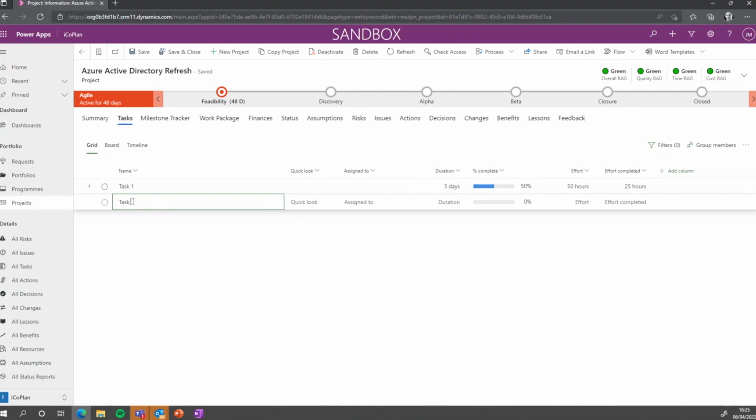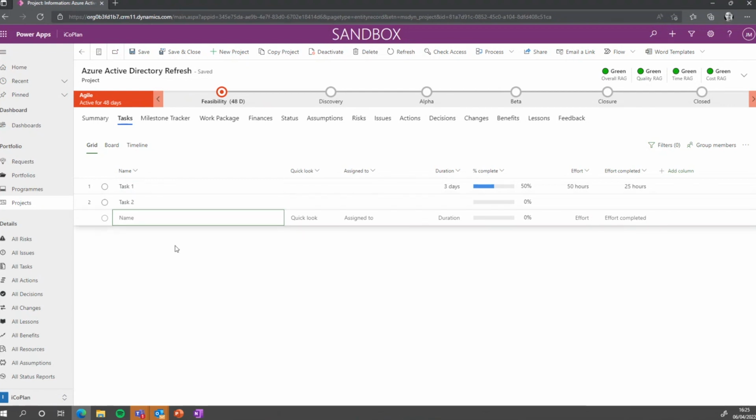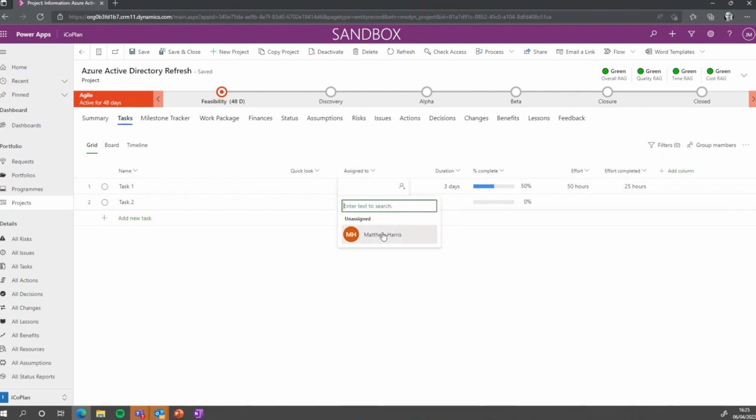All right, and just bear in mind your answers at the start as well. I noticed that not many people have used it before, but you can create a task and make it assigned to an individual. So I'm going to assign it to Matthew Harris, and I'm going to assign this one to myself.